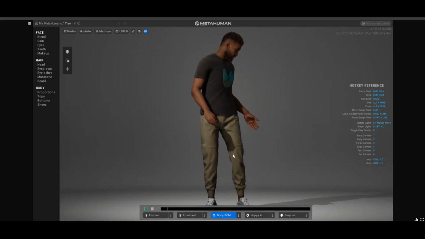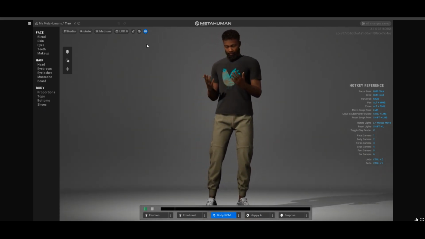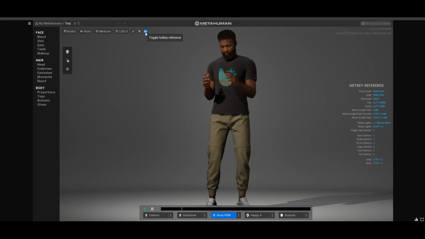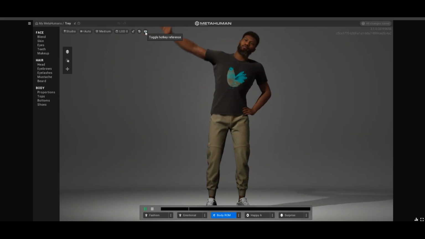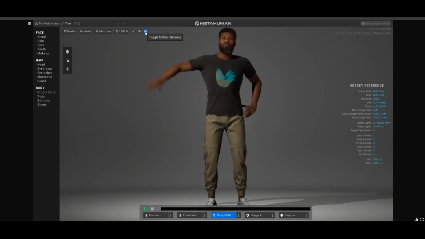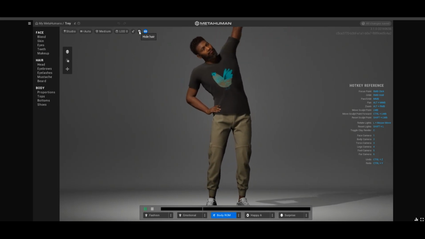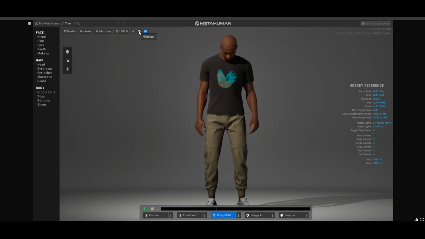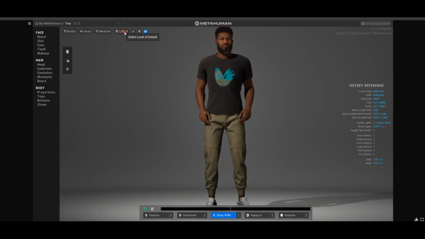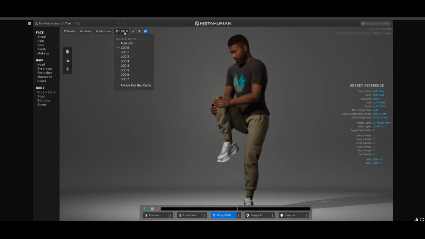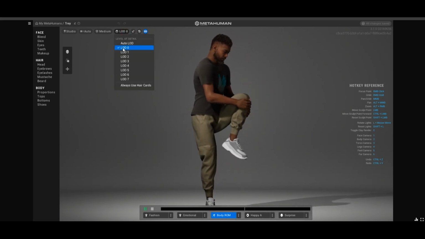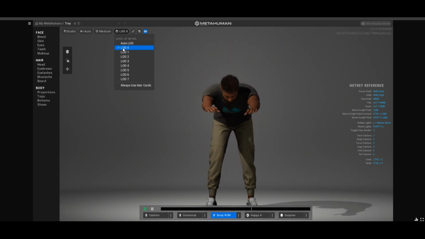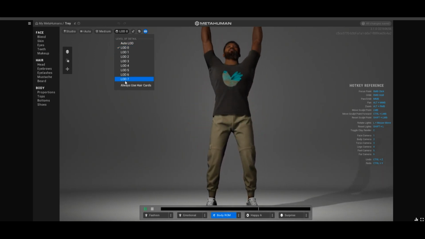Up here is your toggle hotkey for your hotkey reference. You can leave it or take it. This is the toggle for the hair. This is your level of detail, 0 being your highest and 7 being your lowest.